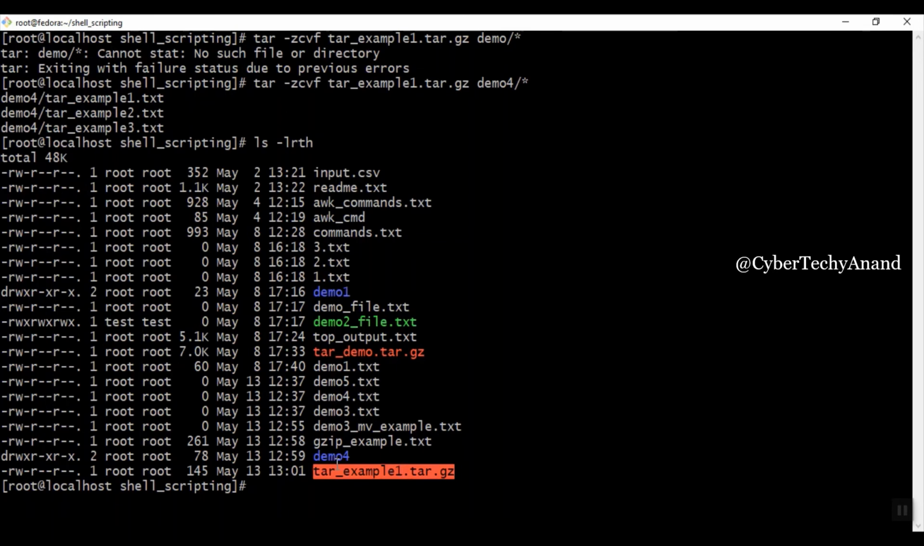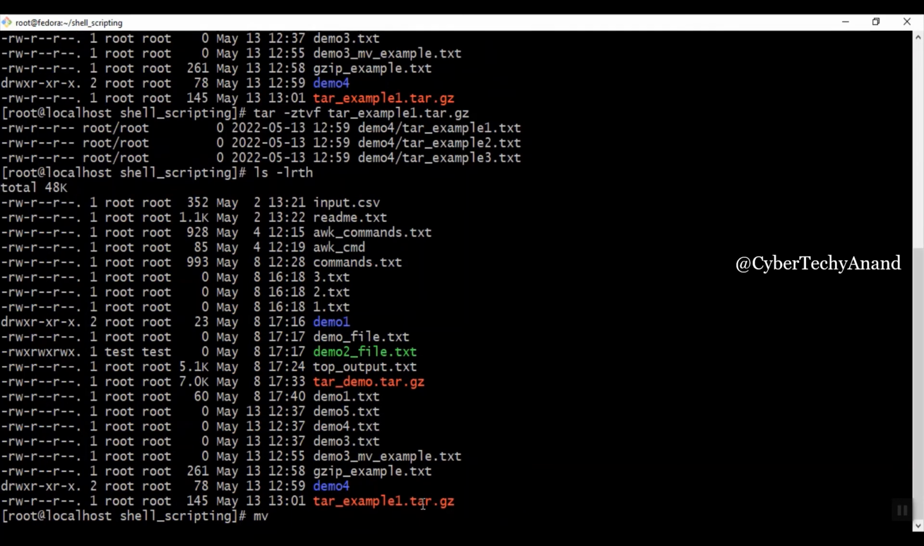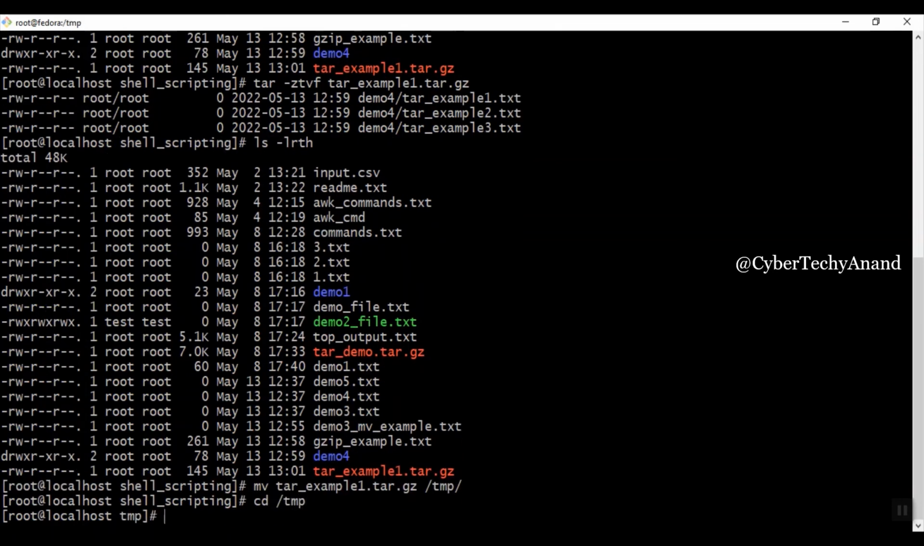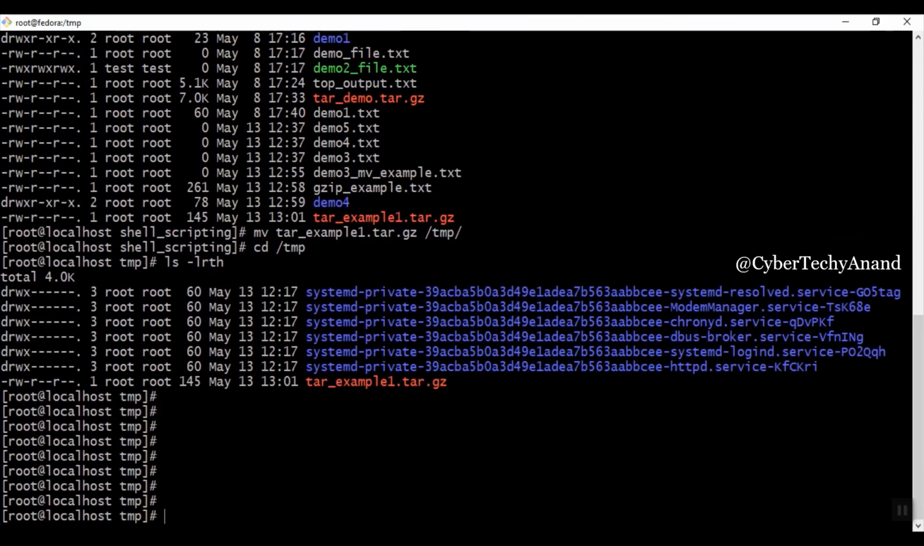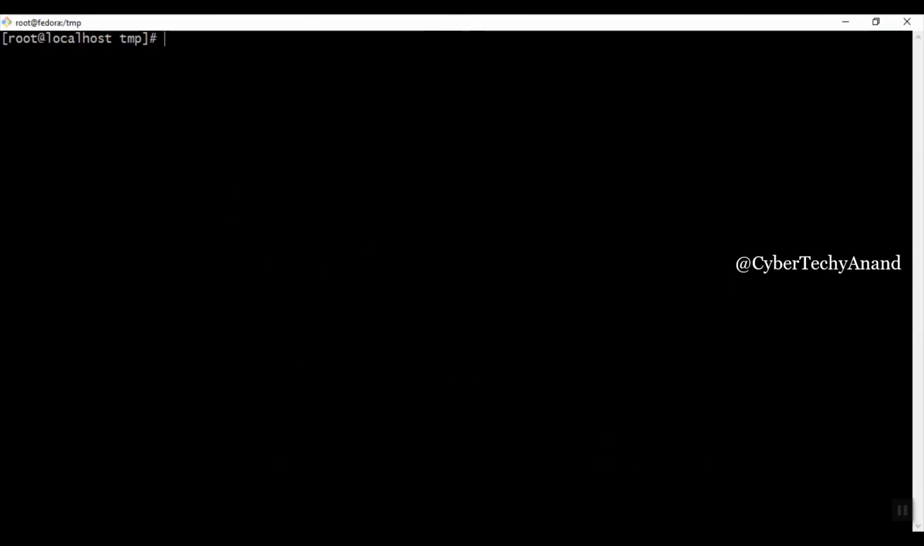Now if you see, a tar file got created. It has that demo4 directory along with the files. In order to see the contents, there is a command called ztvf. You can see the contents of the tar file, 3 files. Now what will I do? I'll move this tar file to the temp path, and I'll go to the temp path. If you see, there is a tar file over here.